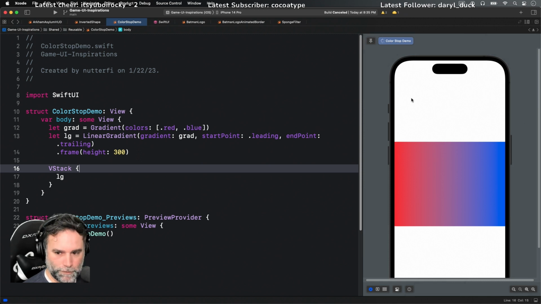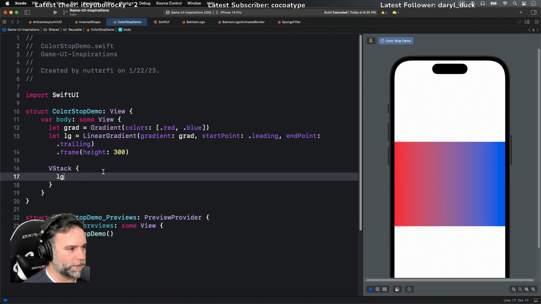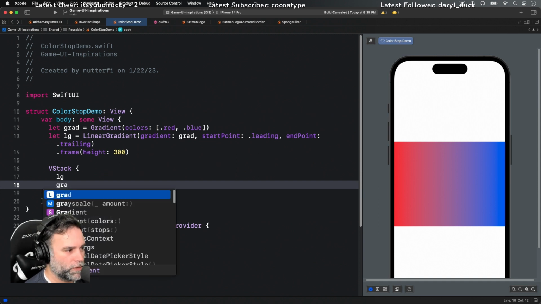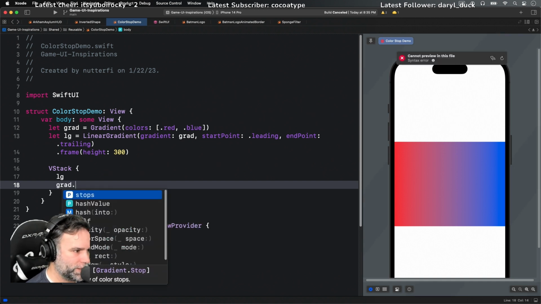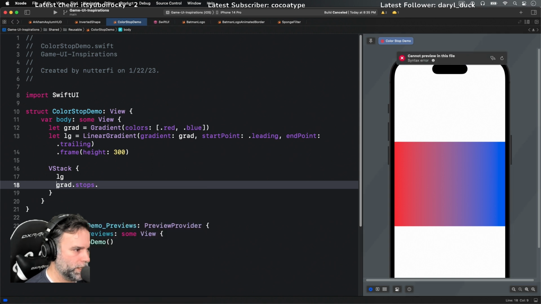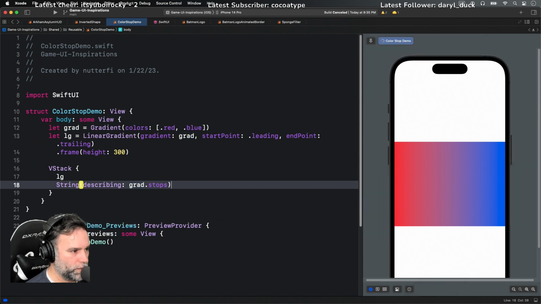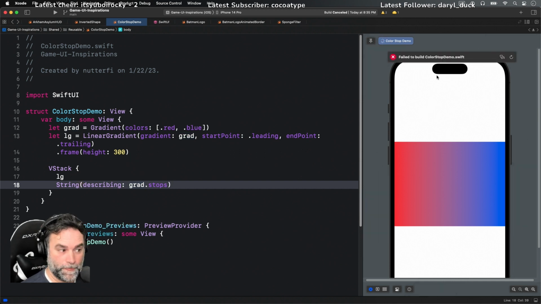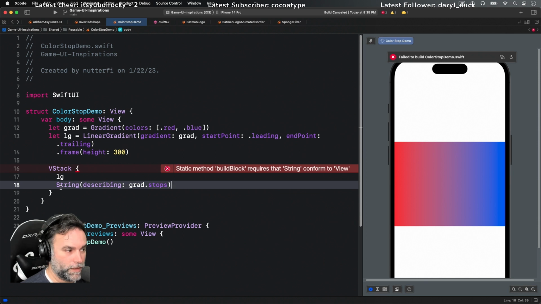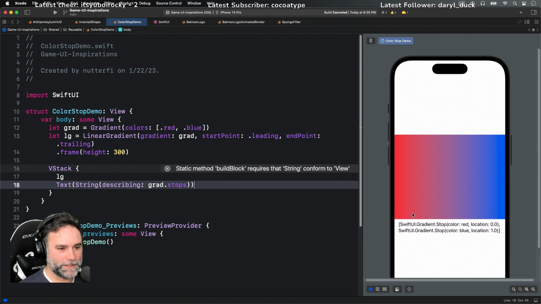Let me see. Preview, baby. Oh, it's game time, folks. I know it's a very compressed stream today. Okay, there it is. So our vertical stack is LG, but then I want to say also grad dot stops. Can I do a string describing grad stops? What I meant to say was text of string describing grad dot stops.